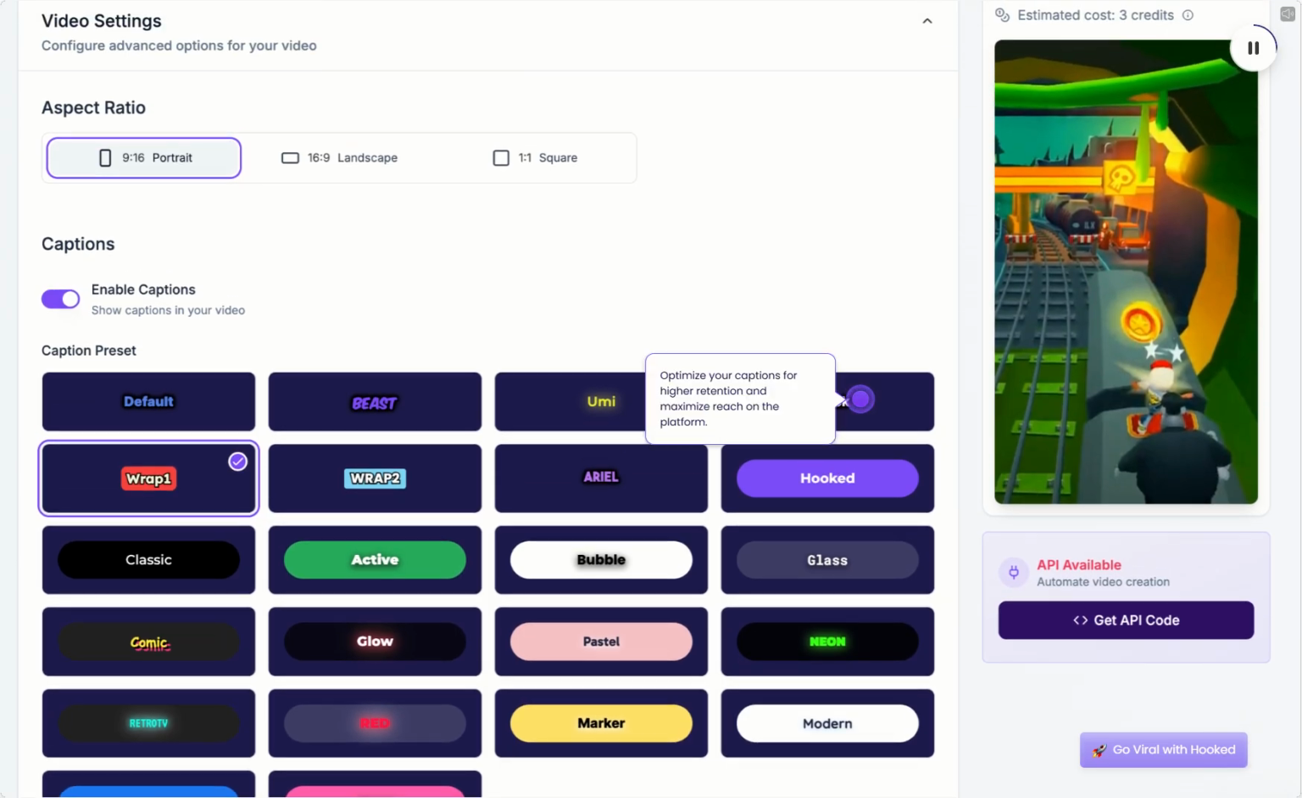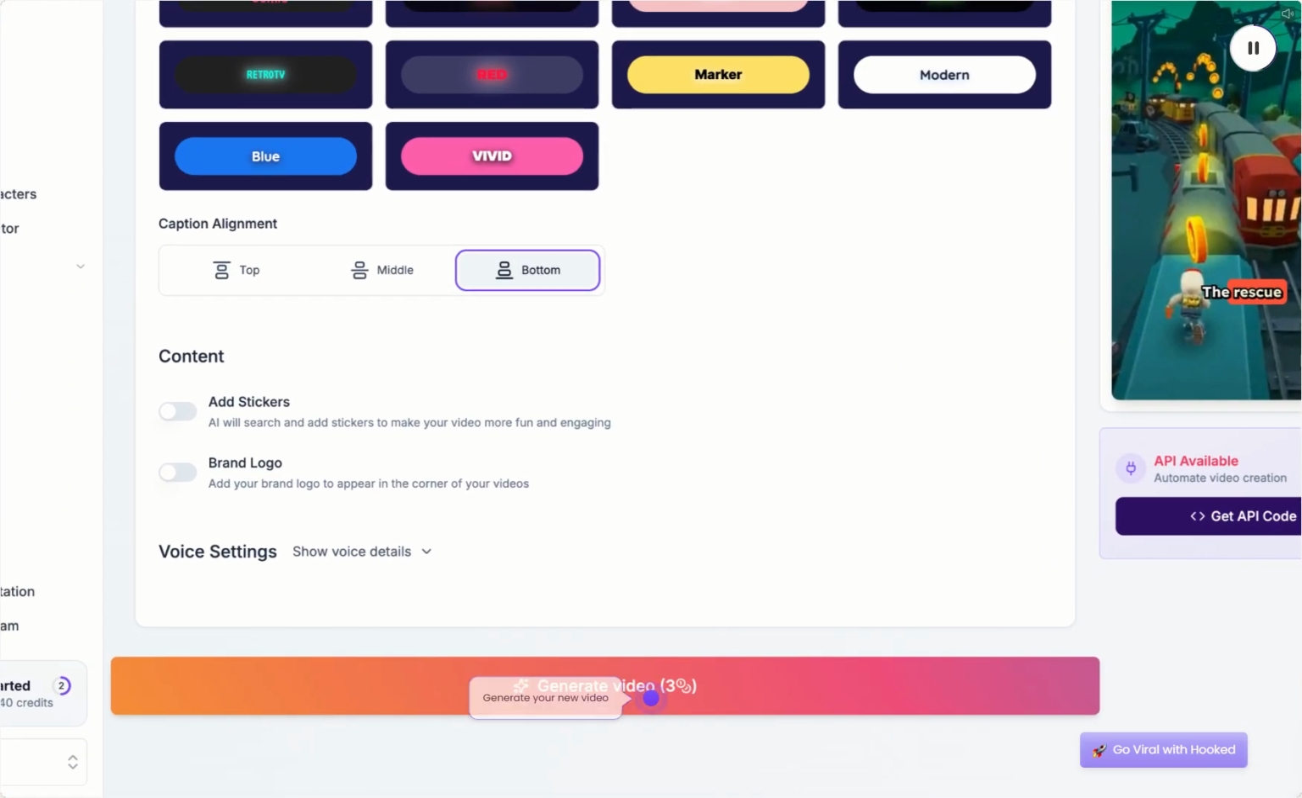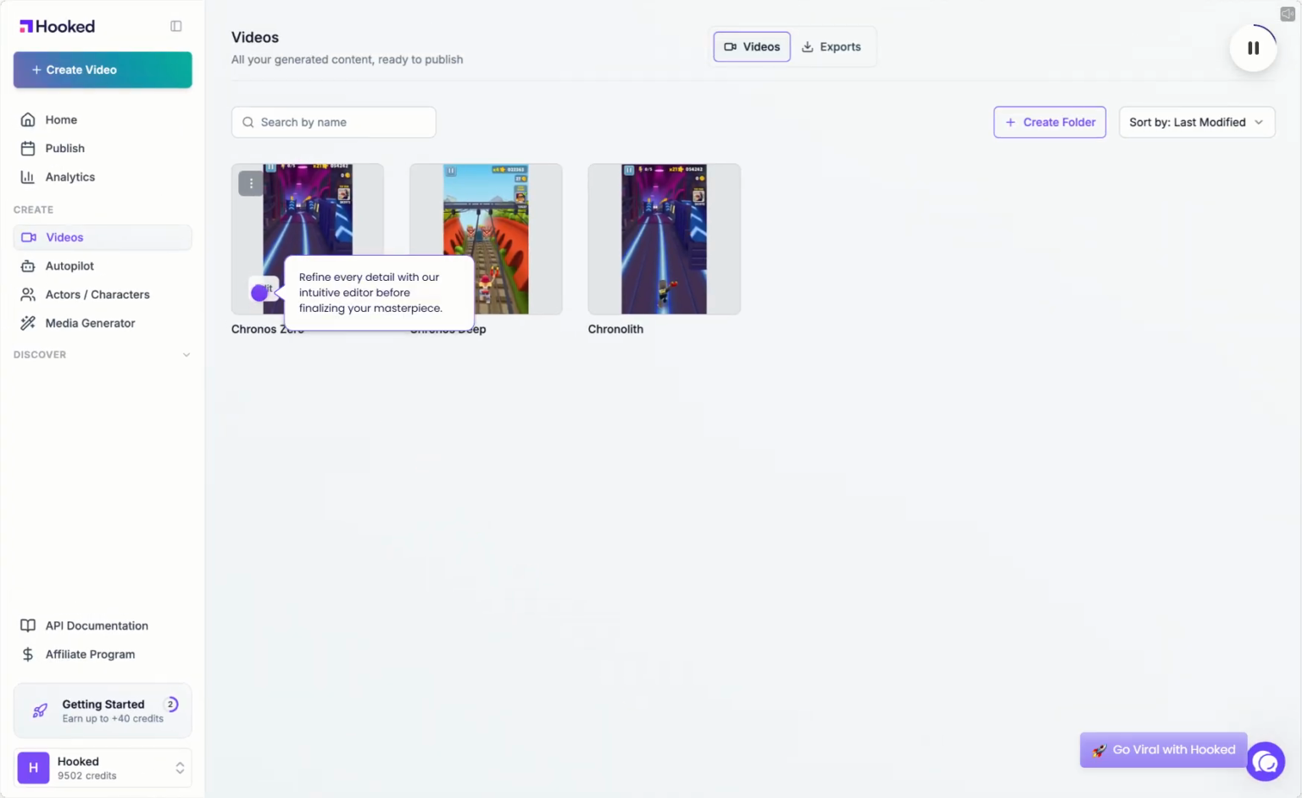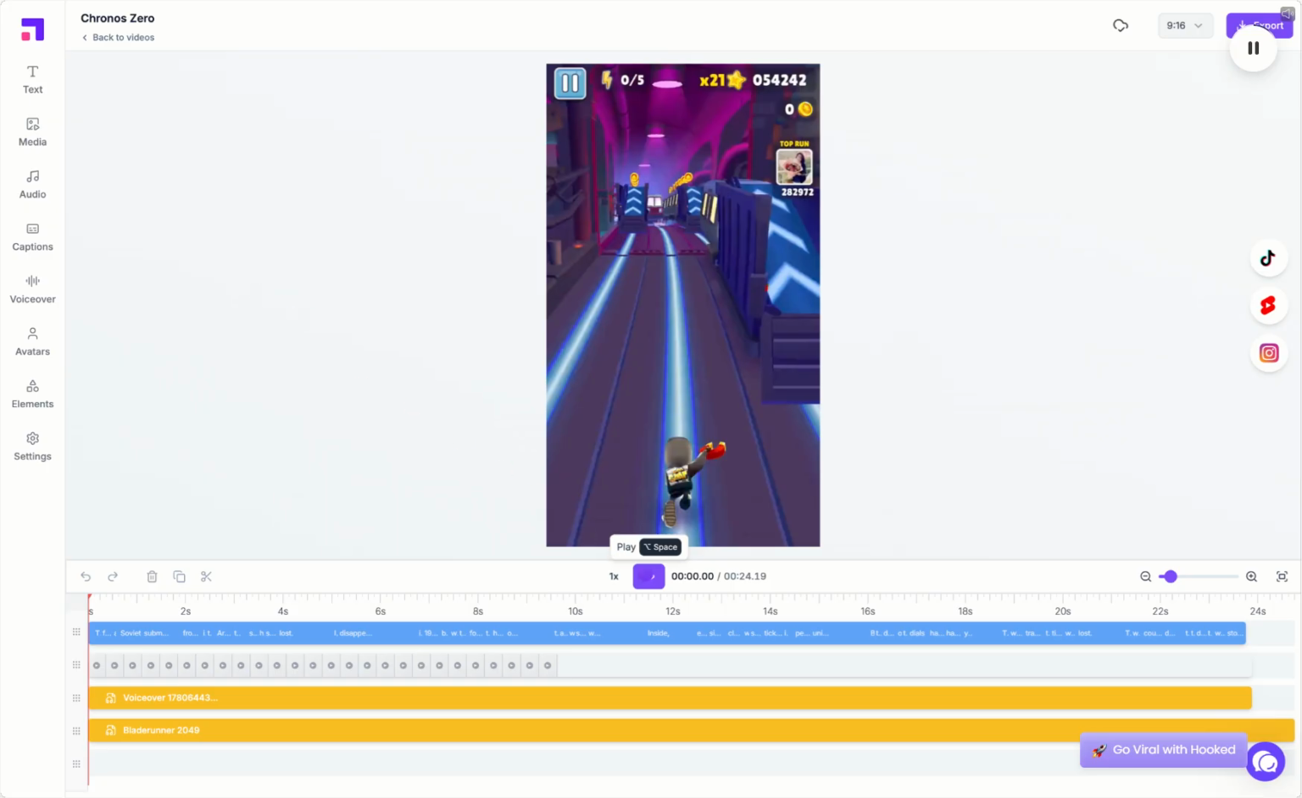Optimize your captions for higher retention and maximize reach on the platform. Generate your new video. Refine every detail with our intuitive editor before finalizing your masterpiece. Preview, edit, and optimize your video, all in one place.